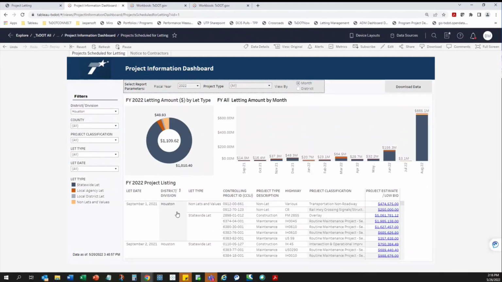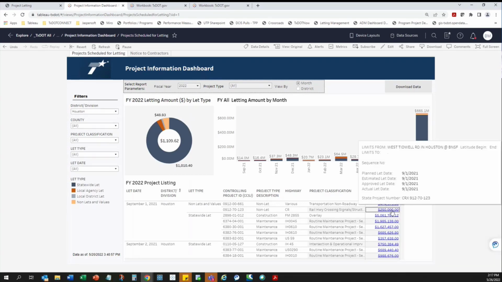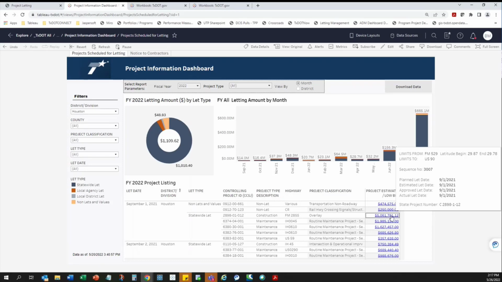So you can see there's multiple different types of projects. There's a non-let type of project and statewide. When you hover, yeah, so this project is a construction project. It's an overlay. You'll see the limits for the project and the latitude information, along with the sequence, the dates, and the project number for the project.